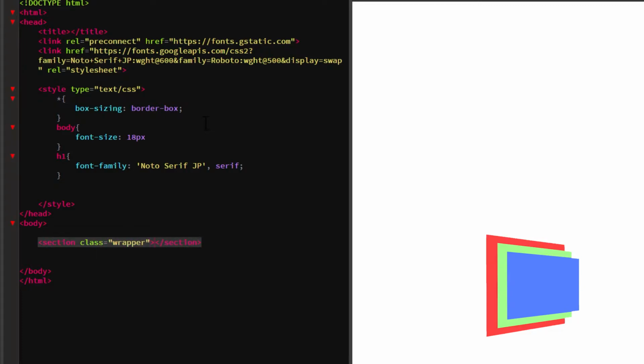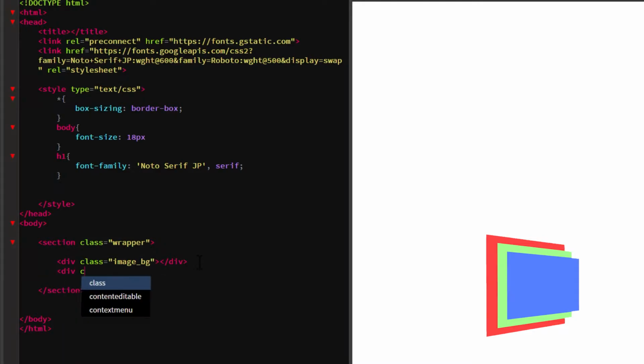The red figure is the section with a class of wrapper. Next, the green figure, which is the image. So add a div with a class of image bg. Finally, add the blue one, which is the content element. Let's add some dummy content.